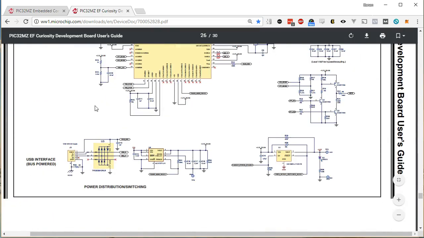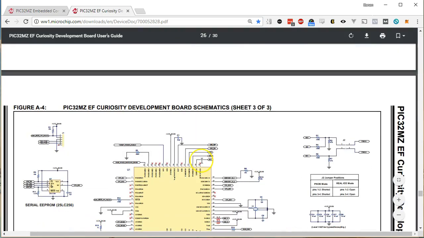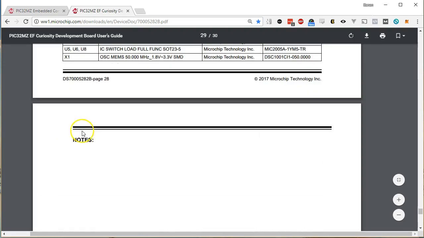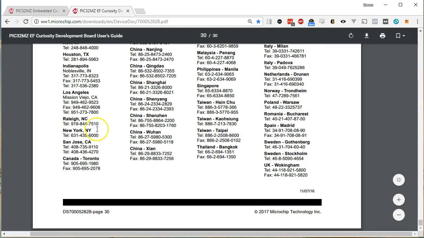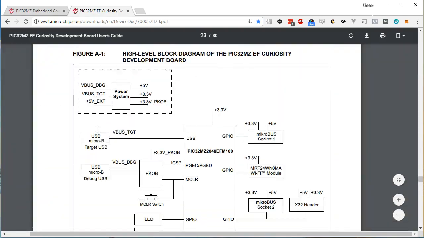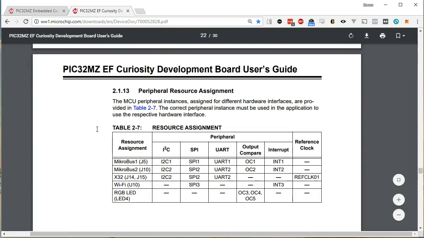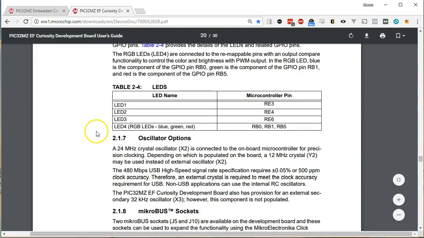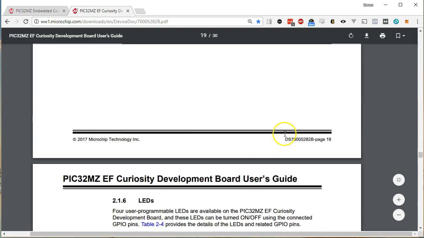They've got a couple of schematics. This is, I think, possibly the EEPROM. Yeah, this is the EEPROM. The materials and stuff like this. Anyway, oh, maybe it's up higher. Must be up higher. Talks about daughter boards. There it is. So here are the LEDs. You can see the microcontroller pins are R3, R4, R5, and then the RGB is bank B0, B1, B5.